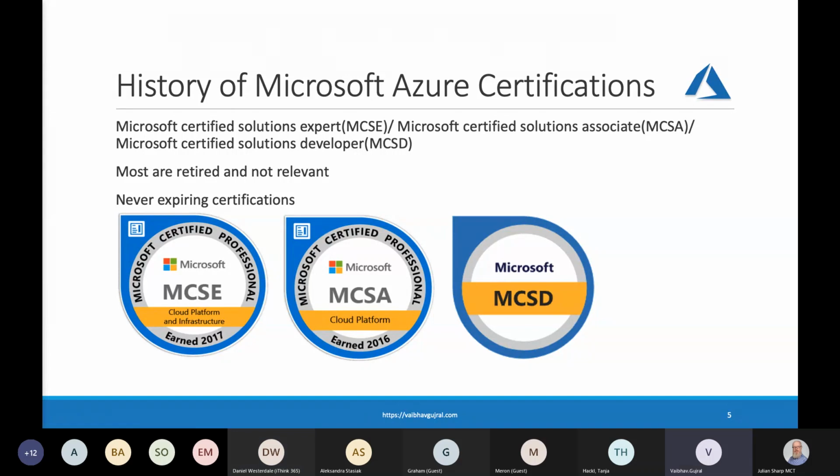All the certifications that were related to Azure under MCSE, MCSA are now retired, as most of them are not relevant. The only advantage I saw of those certifications were those were never expiring certifications. Once you earn them and they never expire. But as you know, Azure, like any other public cloud, has grown immensely since it was announced back in late 2000s. So it was not practical for someone to have these never expiring certifications.